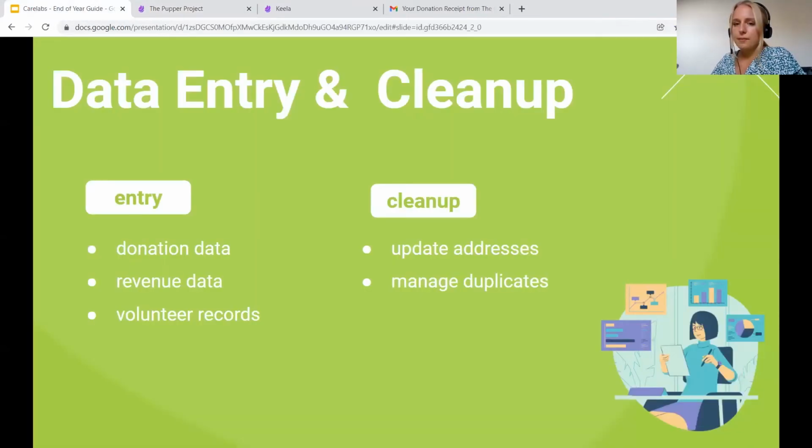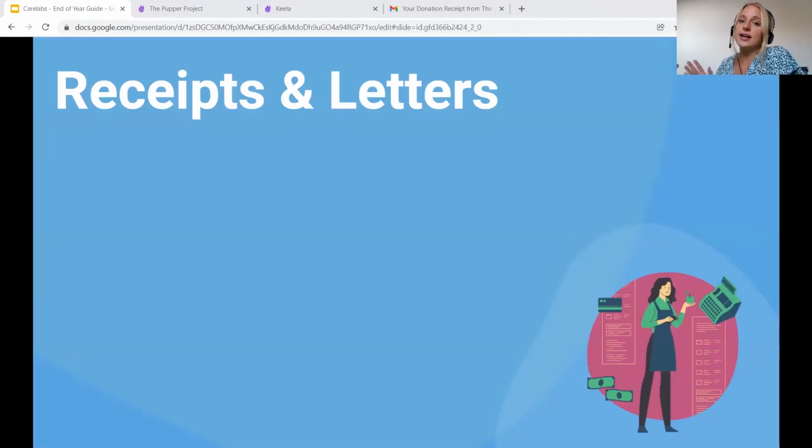Okay, so let's jump back. All right, so now that our data is entered into Keela, everything's cleaned up, we can start to think about sending out receipts and letters.